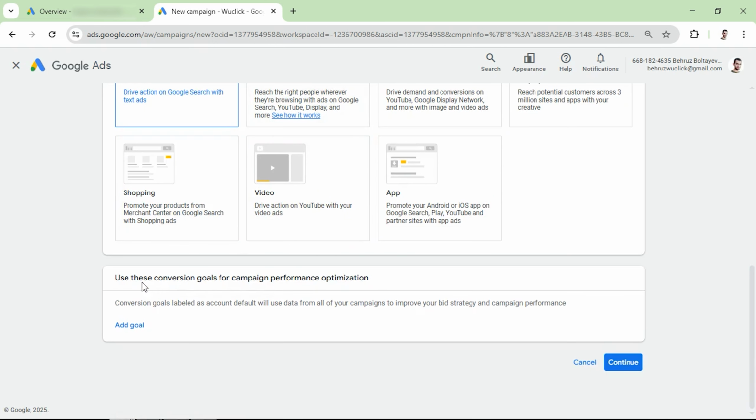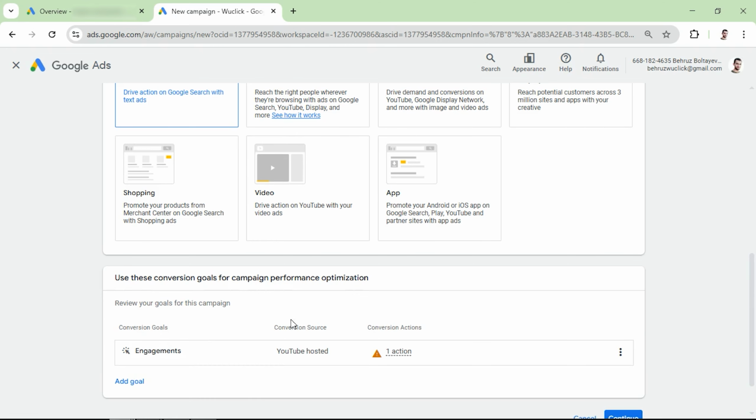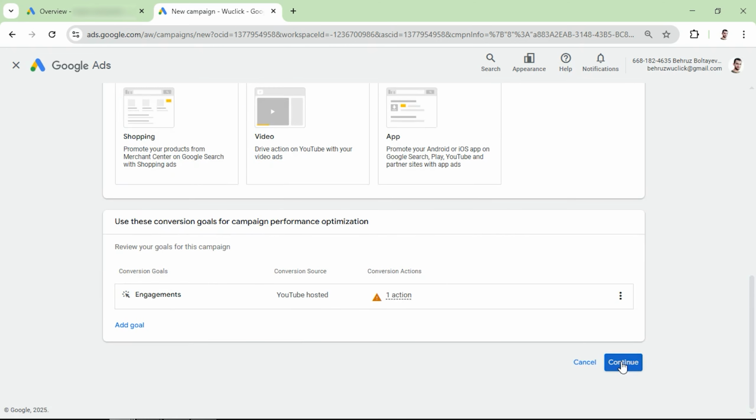We're going to scroll down, and it asks us to use these conversion goals for campaign performance optimization. Here you may see some goal types, and you can choose any goal here. For now, it doesn't matter because you can create the conversion actions later. For now, the main goal is to create our campaigns, so you can add any goal type from here. We're going to choose this one, and it doesn't matter. We're going to scroll down and click on continue.